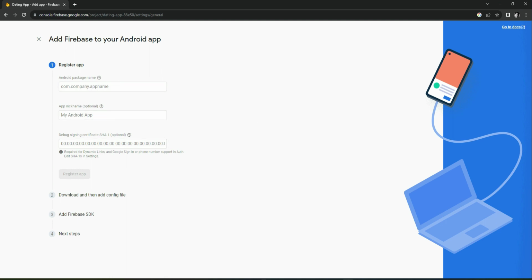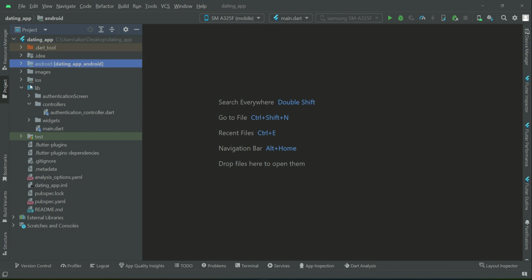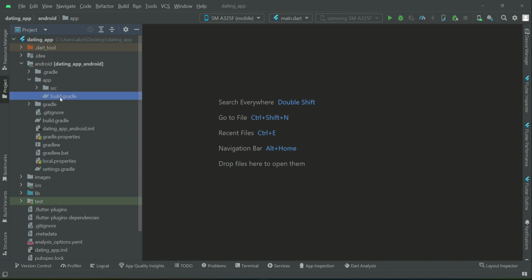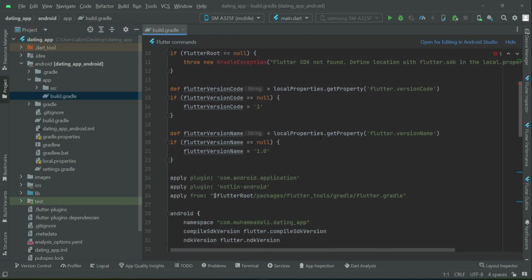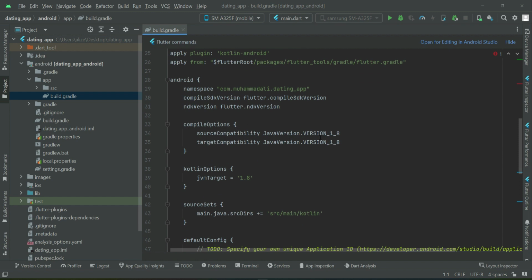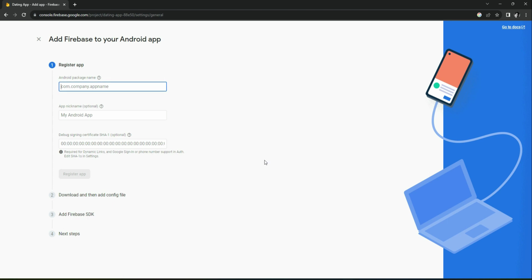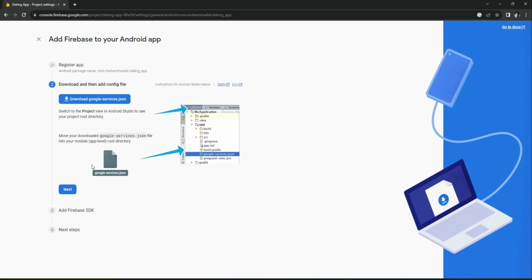So go back to your project, inside the Android app build.gradle. Now here if you scroll, first of all you will see inside this default config, as you can see, we have the application ID. You just have to copy this application ID from here, go back to the browser and simply paste that application ID in here. Then click on register app. So this is the second step.